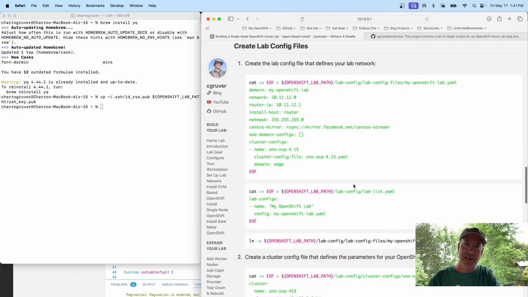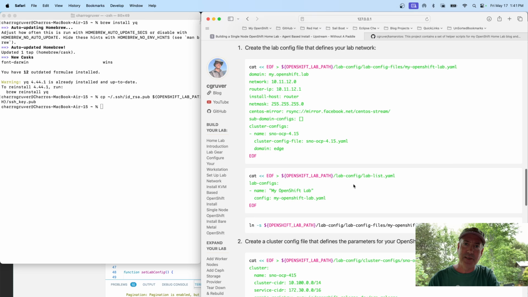The next thing we're going to do to get prepared here is set up some opinionated configuration files that my scripts are going to interpret in order to build your lab.